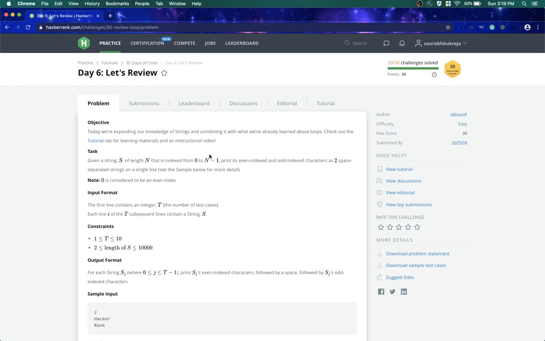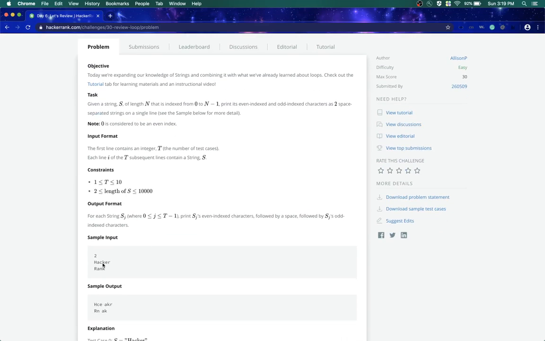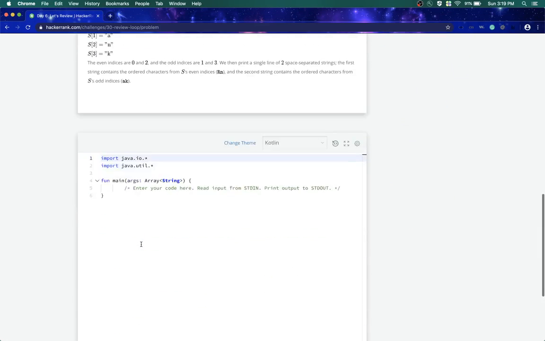Today we are going to do a day 6 challenge in which we will be working on a combination of strings as well as loops. So the task over here is that we are given a string and we have to divide that string into its even indexes, then a space, and then odd indices. And this too is how many inputs we are providing. We'll do it in Kotlin today.